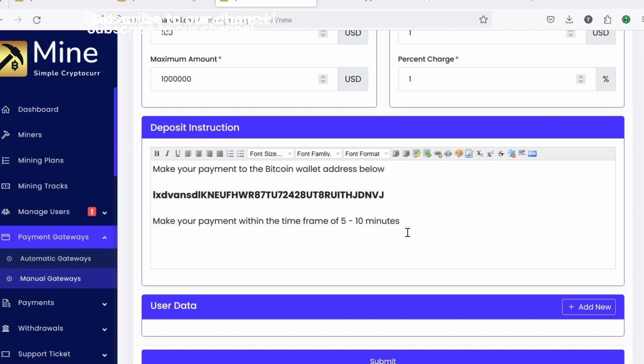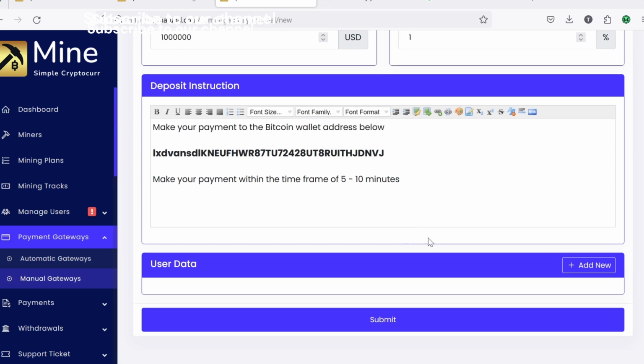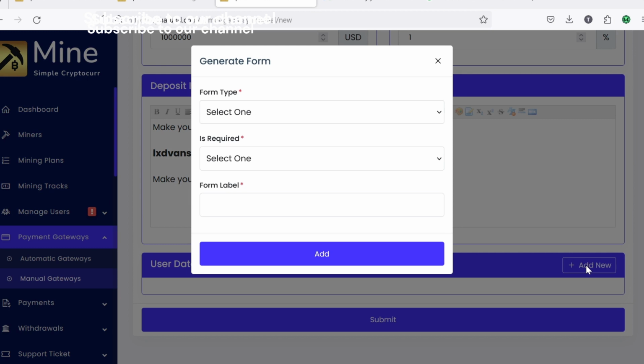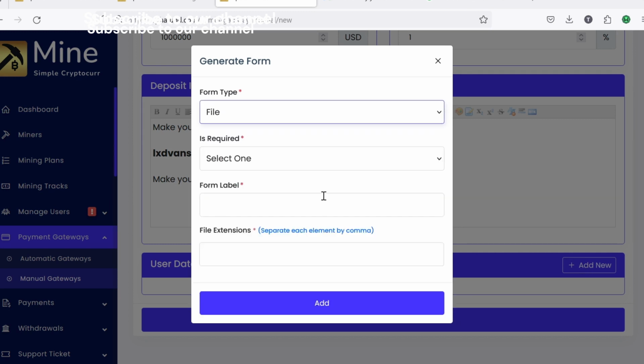And you scroll down, so user data. Okay, what do we want to require of them? So we can say we want a file, we want it required, and the label I'm going to say upload an image of your payment proof.